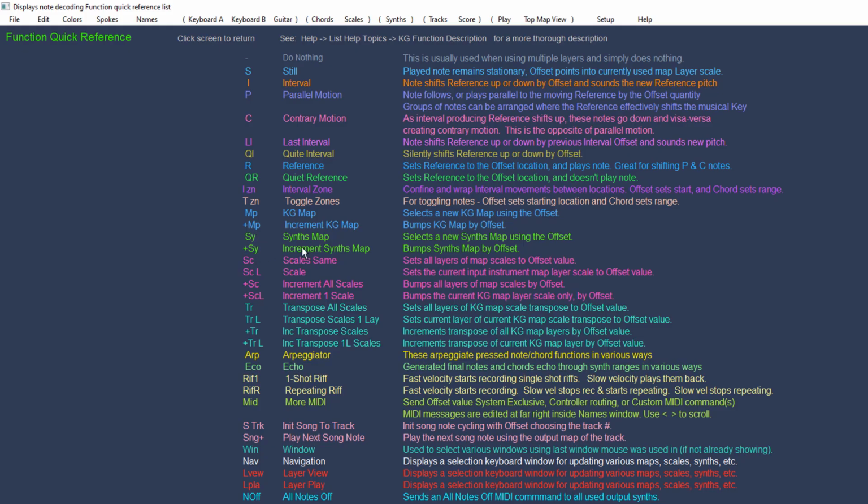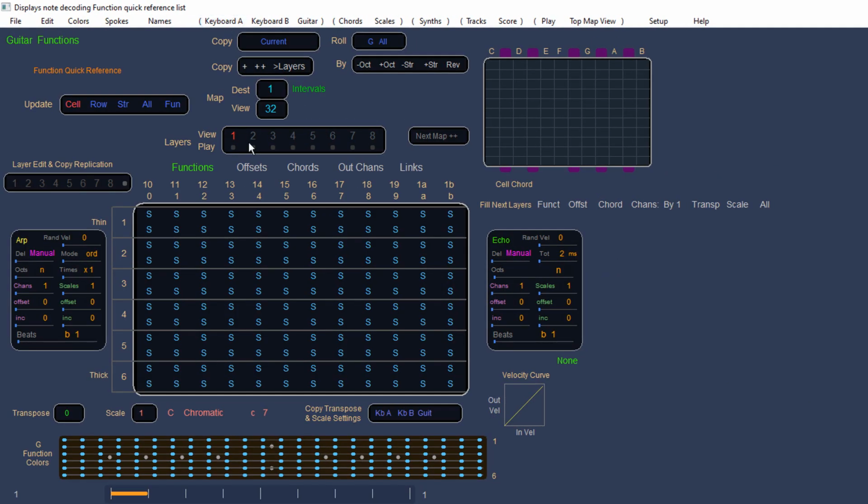And the synths map can get updated, and the scale either for a layer or for the whole map gets updated, and the transposition, and you can trigger an arpeggiator, trigger an echo, trigger a one-shot riff or a repeating riff, or send more complex MIDI data out, and some other functions. So all those functions, any of those functions could be applied to any note on any layer.